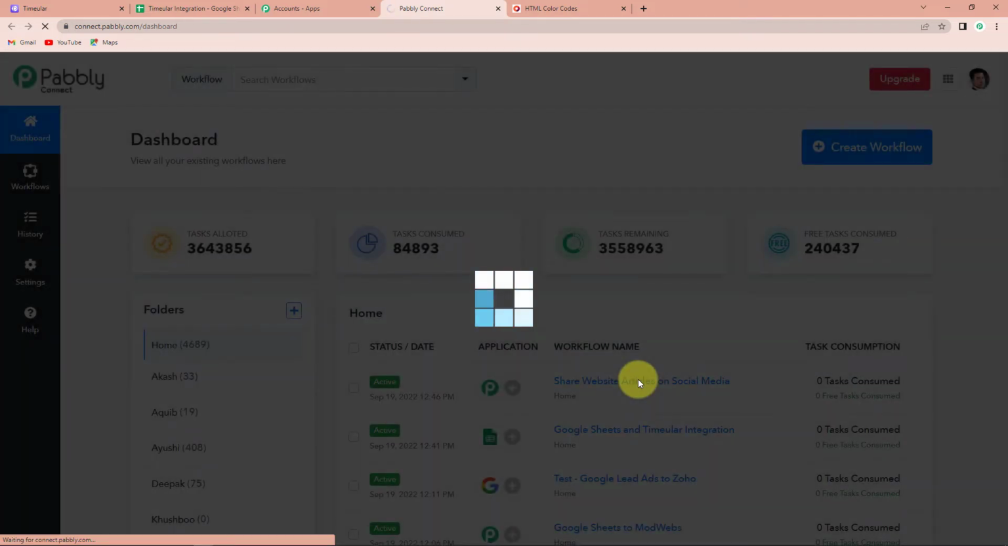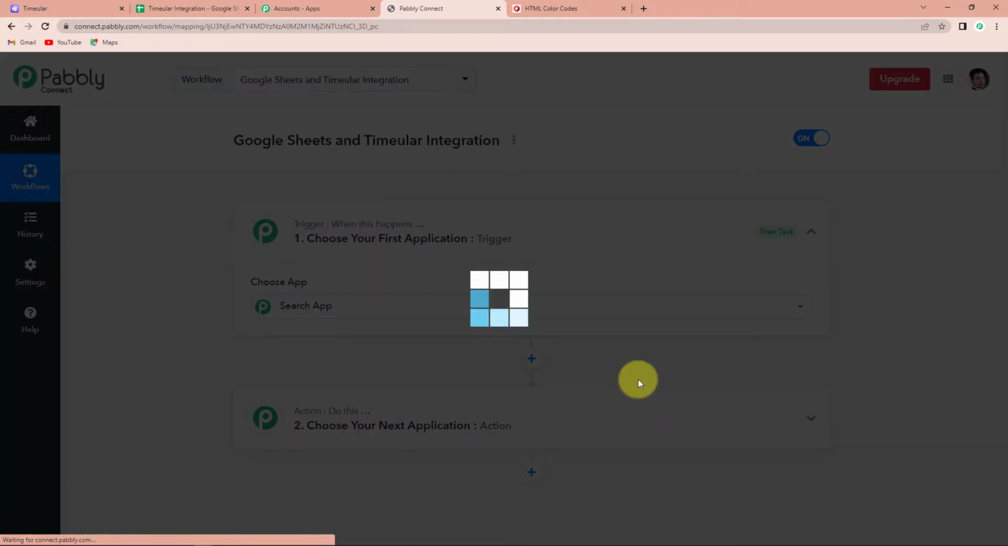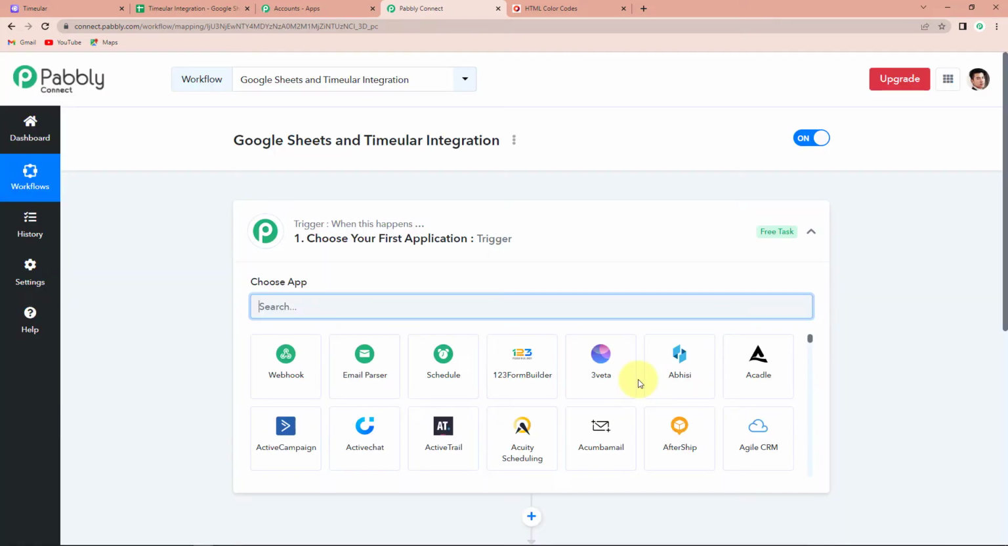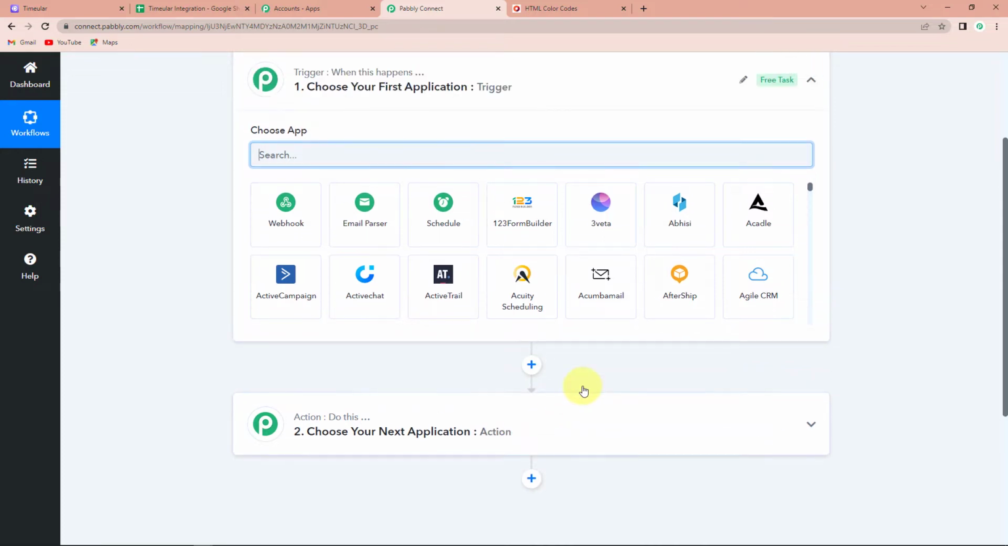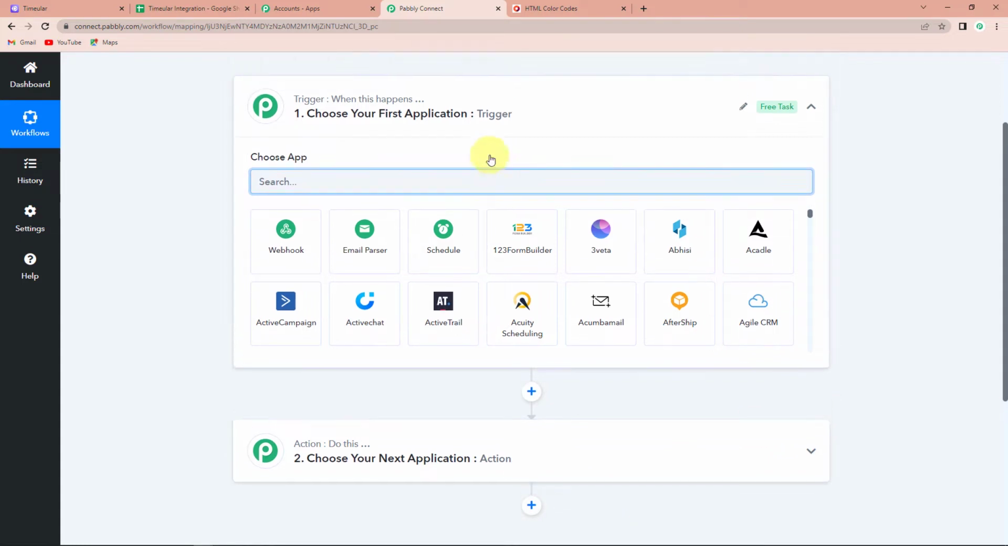As soon as we do that, we are going to reach another page which will have two very important events. Here you can see trigger and action. Triggers and actions are basically those two principles or concepts on which this entire automation works. Trigger is when this happens and action is do this. Basically, action is the response of our trigger application.